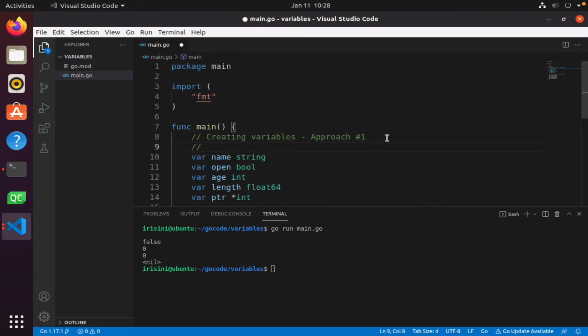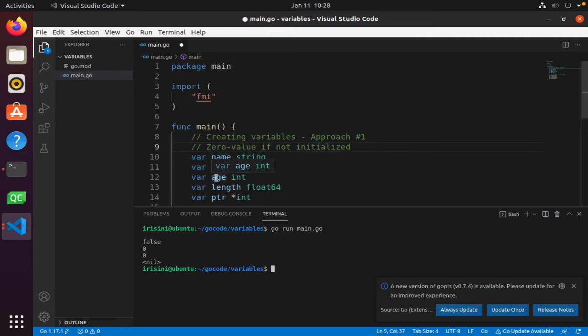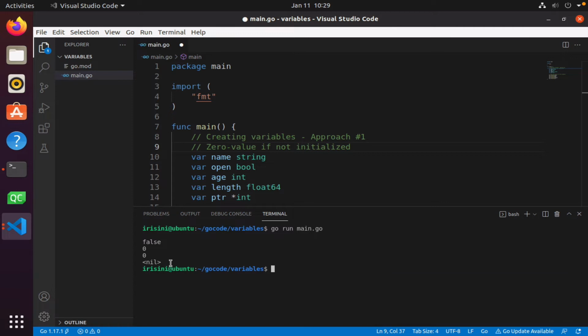Okay, so the zero value, if not initialized. So what is the zero value? Well, for a string, if you create a string and you do not assign anything to it, its zero value is simply the empty string, and that's why you have an empty line here. The zero value for bool is false. The zero value for a float64 is 0. The zero value for an int is 0, and the zero value for a pointer is nil. So if you just declare a pointer, then Go will set it to nil.